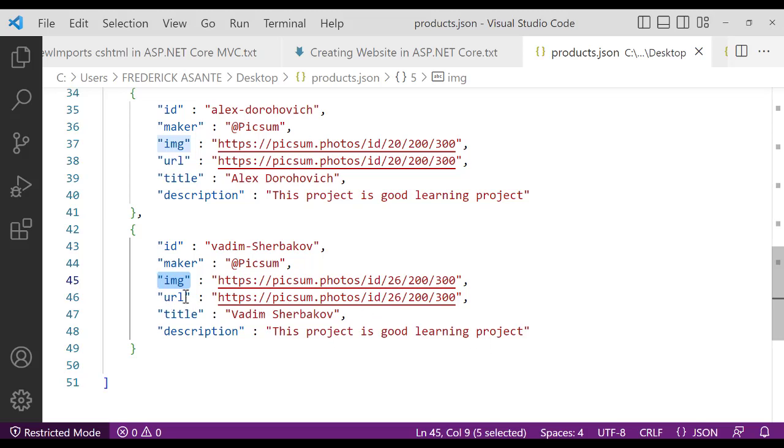Now for the URL, we are not using it for now, but you can still keep the URL and the maker as well, because when we loop through this data, we can have access to the ID, maker, image, URL, title, and description. We can have access to all of them, so it depends on which one you want to use.